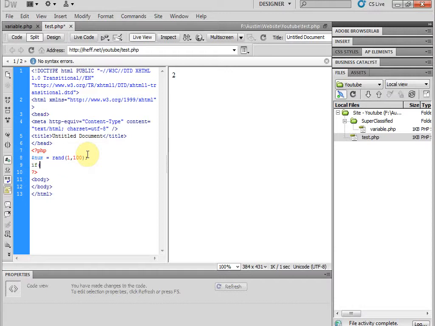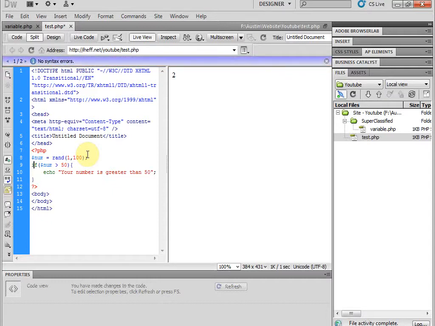So now that we have that stored as a variable, we can use an if condition to see what it is going to be. So if our variable is greater than 50, you have to put these in parentheses. You open a bracket, echo your number is greater than 50, then you close the bracket. So this is saying that if our number, which is the random number, is greater than 50, the screen will tell us your number is greater than 50.